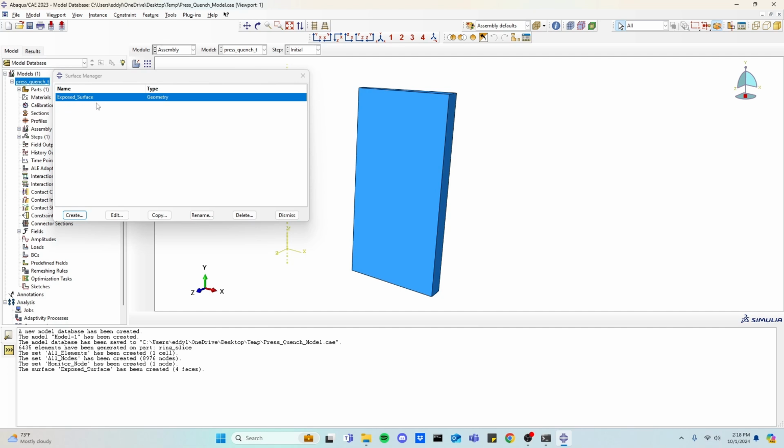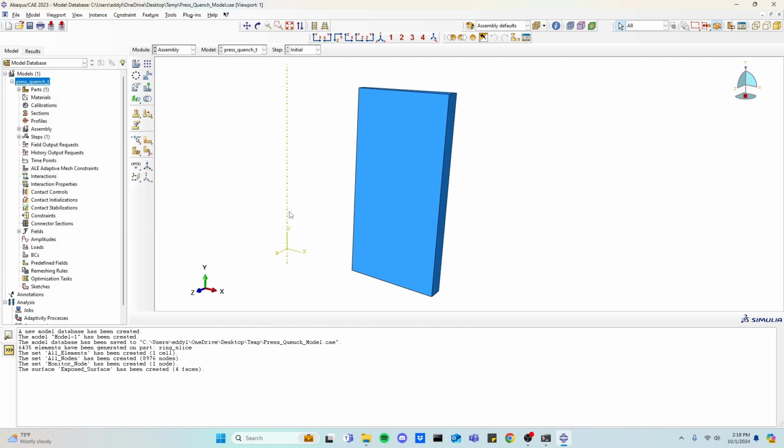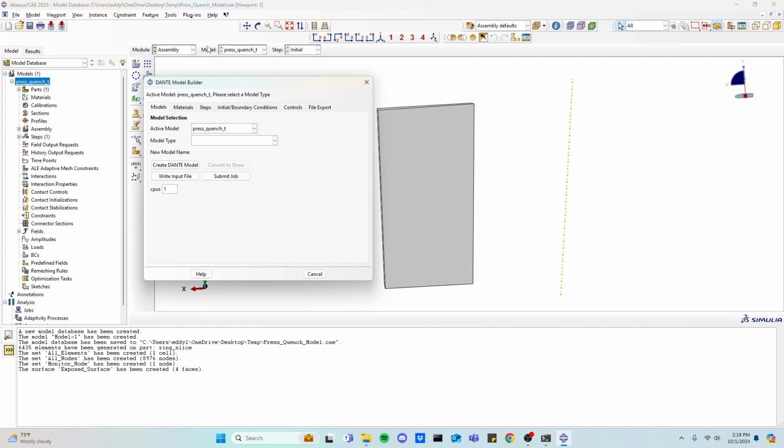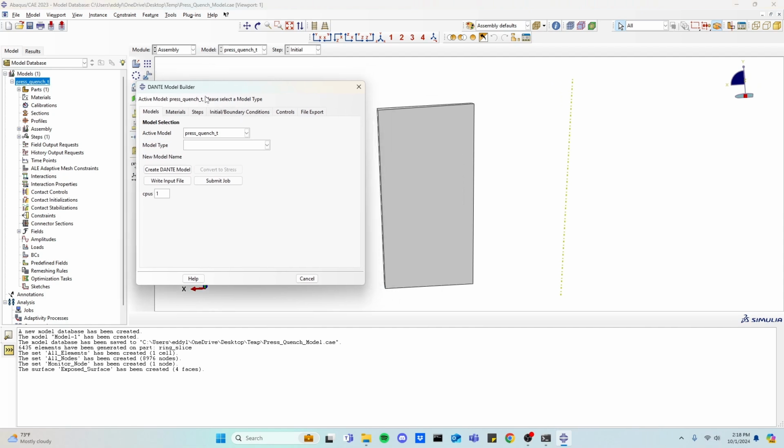So now that we have the exposed surface set created, we can dismiss and open up the Dante Model Builder from the plugin tab. Next, since we haven't actually defined the type of Dante model it is yet, we can go to Model Type, select Thermal, and click Create Dante Model. So this will tell our Dante Model Builder plugin that this will be a thermal model. And before we actually move on to the other tabs, let's save the model first.